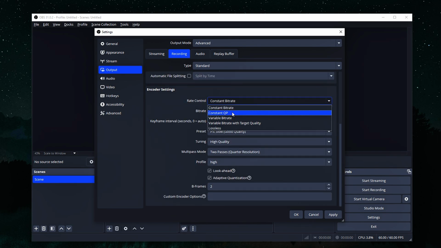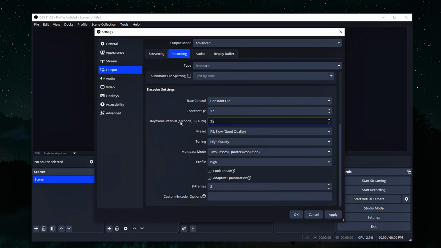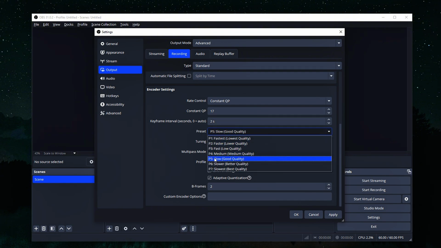Rate control. Set to CQ/PCQ level. Use 17. Great balance of quality and performance. Lower equals better quality. Higher equals smaller file size. Keyframe interval, 2 or 0, both work. Preset P7 for high-end PCs, P5 for low-end, P6 if you're in between.